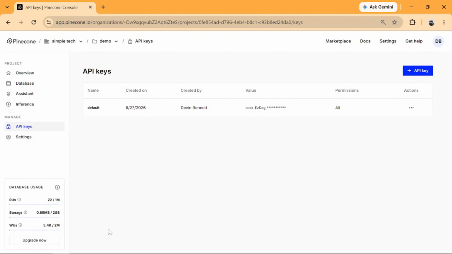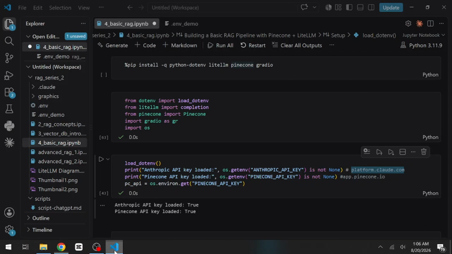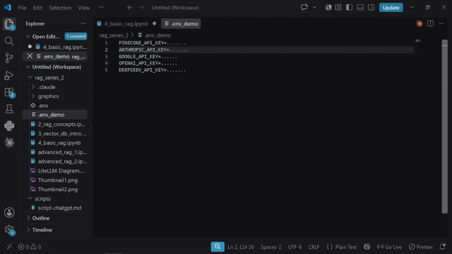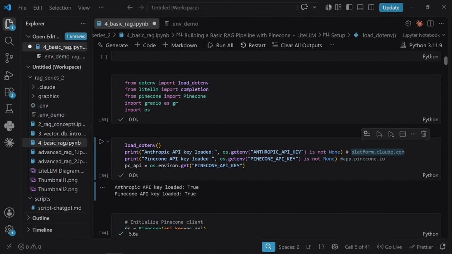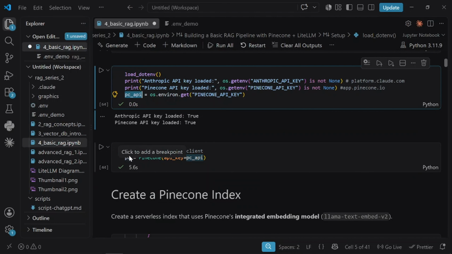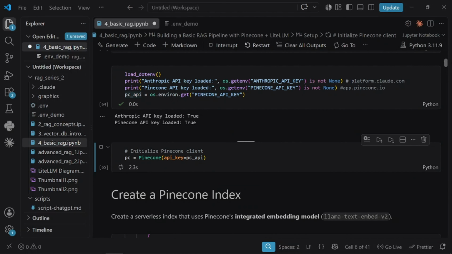And then once you have those API keys from both your model provider and from Pinecone, you will save them in a .env file. I'm showing you a .env demo file so that you don't see my actual API keys. And then you'll need to use these keywords for Pinecone and for Anthropic, and then save your API keys right here. And then when I run this, it's going to save those as environment variables, and we are also going to save the Pinecone API key right here in this variable.